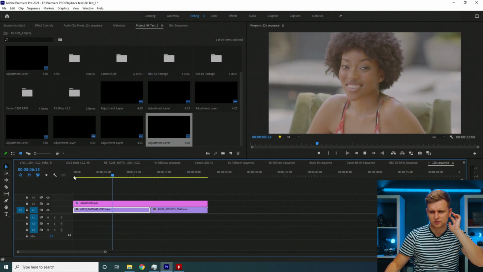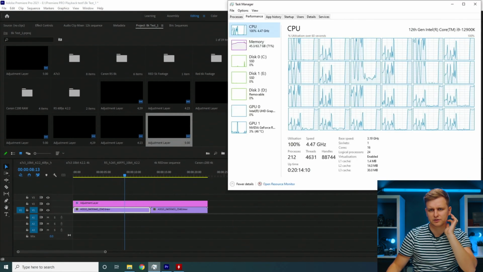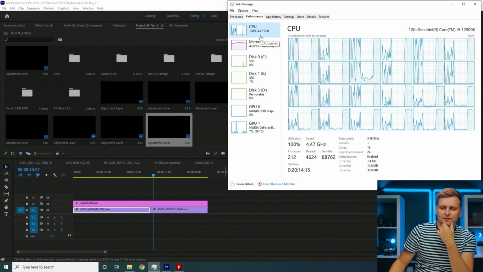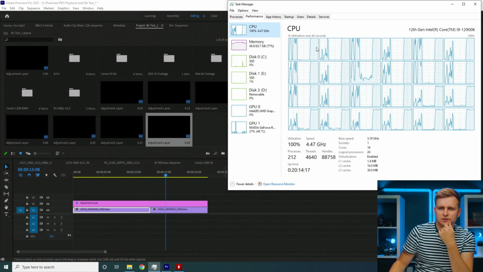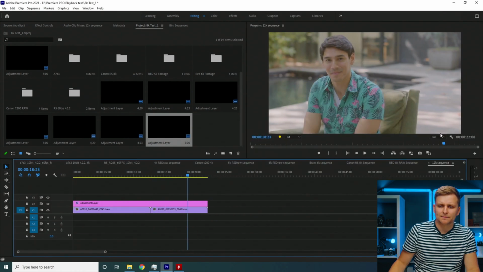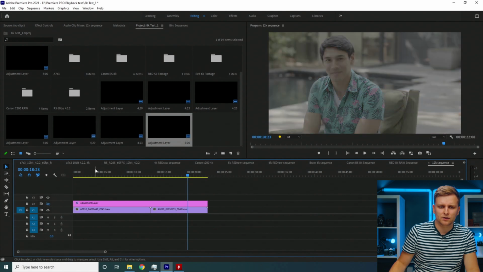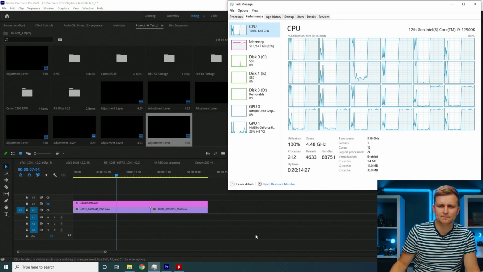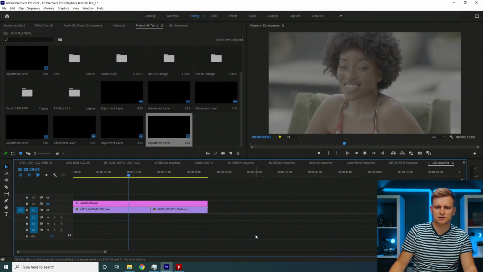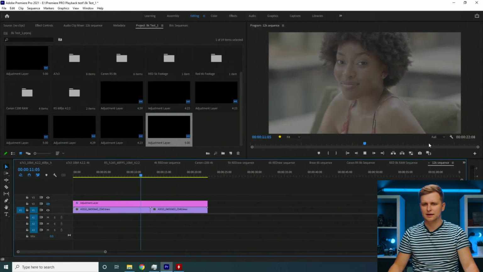Okay, full resolution, we're struggling a bit. Let's see what the bottleneck is. It is the CPU. It's definitely the CPU. CPU is all maxed out, 100%. It can't play that back. And even if we take the color grade off, let's see if this is any different. Press play, CPU still 100% utilized, and it can't play that back.